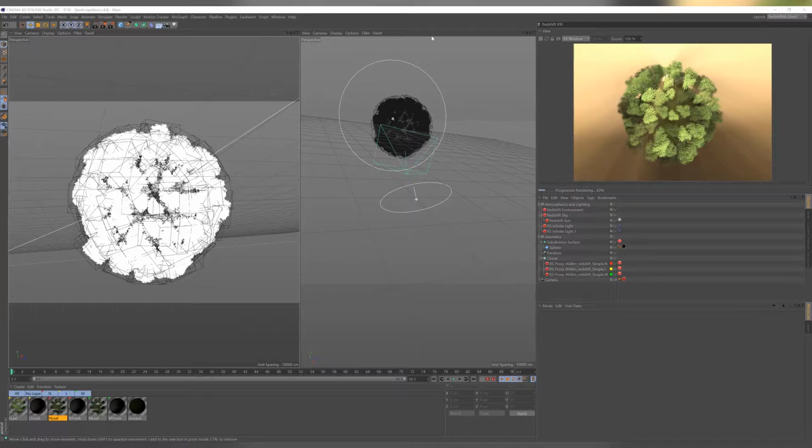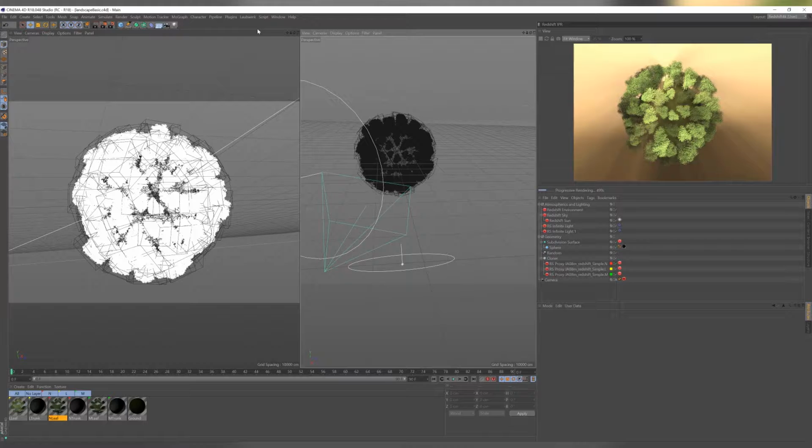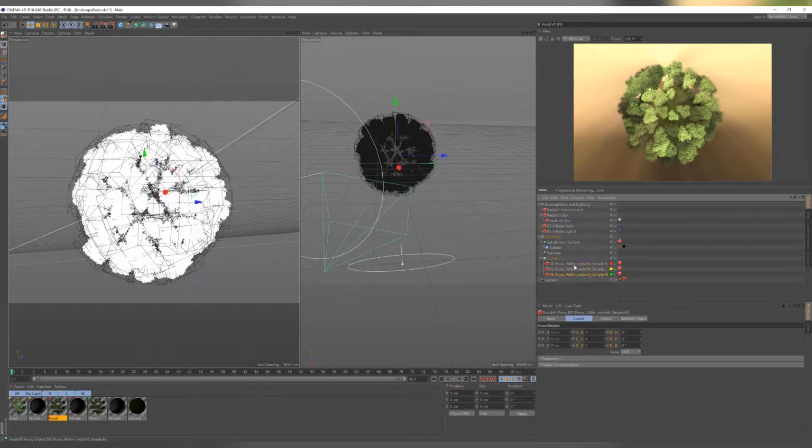I'm just going to show you how to use Redshift proxies in Cinema 4D. This is the final scene that we're going to get to. Here you can see my 3 Redshift proxies which are generating the trees here. This is a much more efficient method than using instancing that you would normally use in Cinema 4D, and is one of the benefits of using Redshift, which is this amazingly powerful GPU render engine.